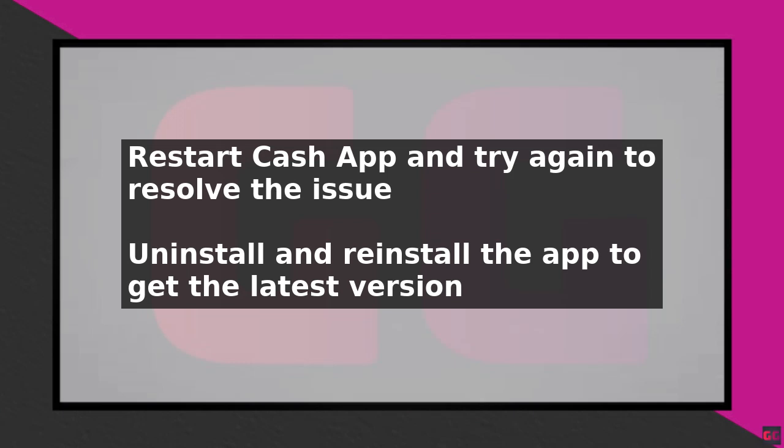If none of these steps resolve the issue, contact Cash App support directly for further assistance. They can help you troubleshoot the problem and provide guidance on how to fix the invalid zip code error.